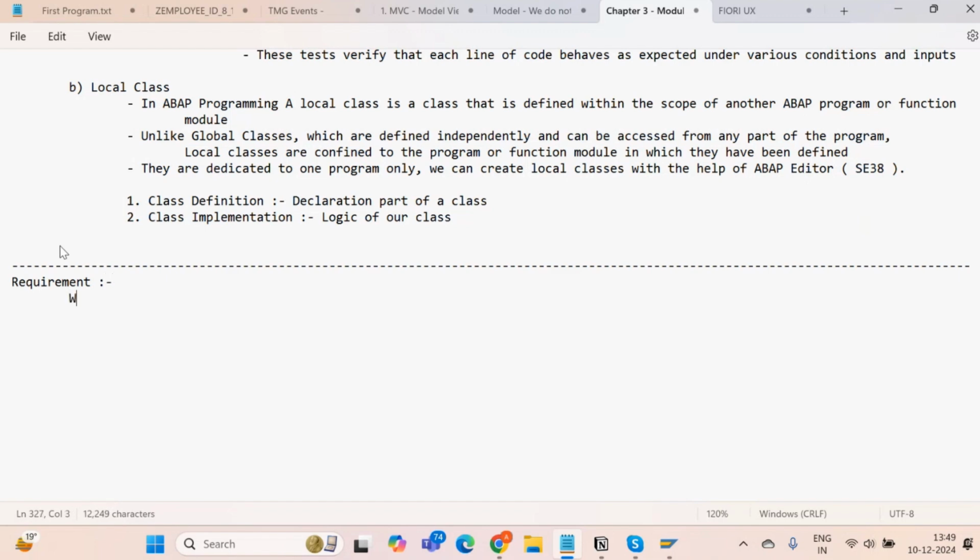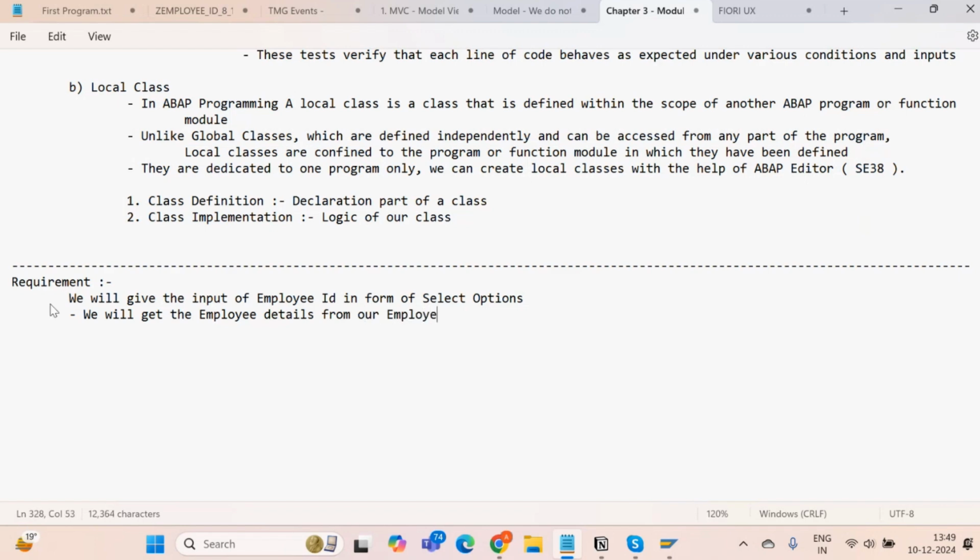My requirement is we will give the input of employee ID in the form of a select option, and we will get the employee details from our employee table. Okay, simple, not very difficult, right? Let's see how we are going to create it.